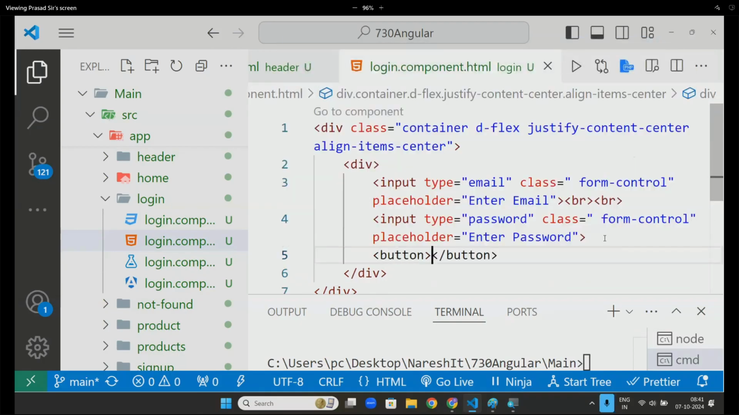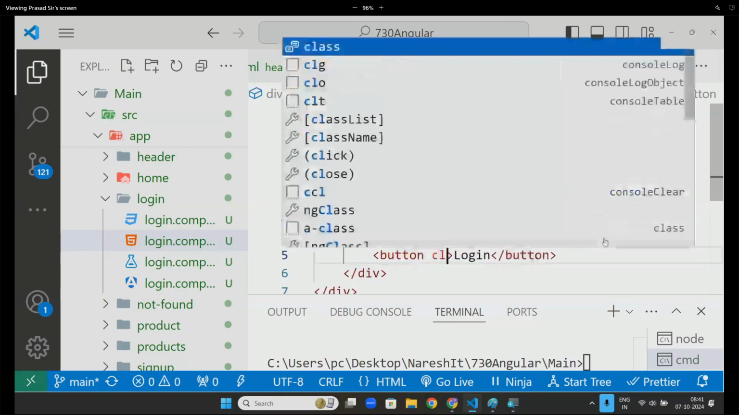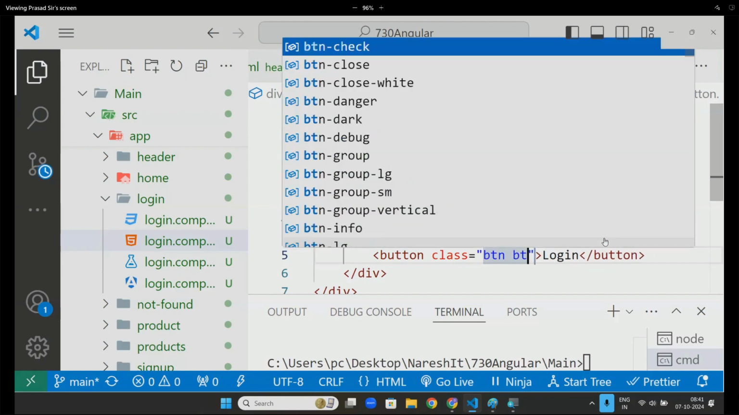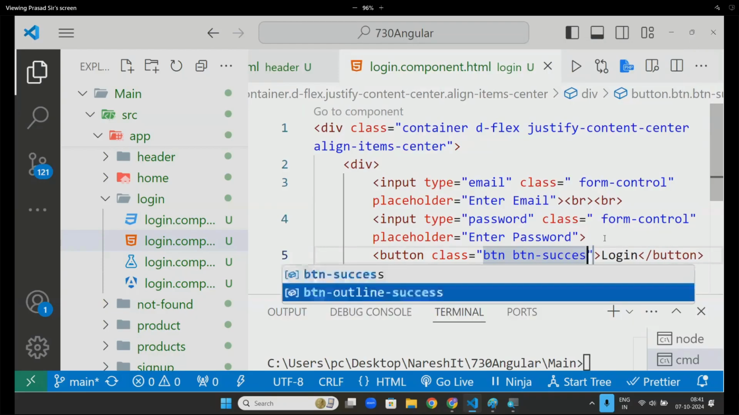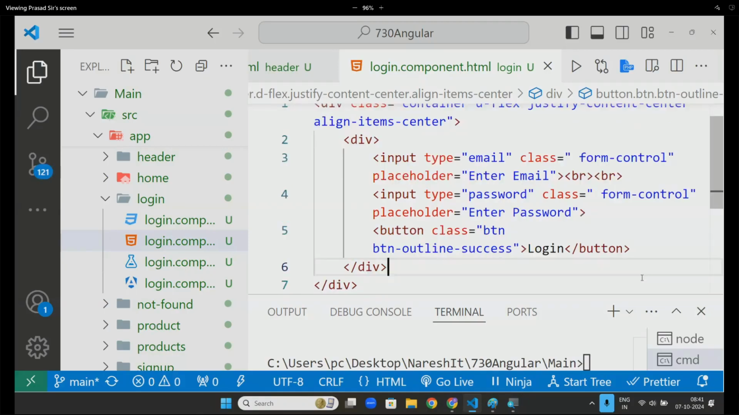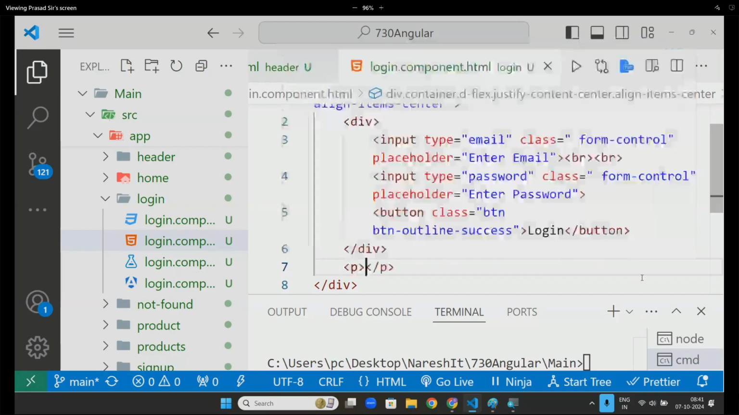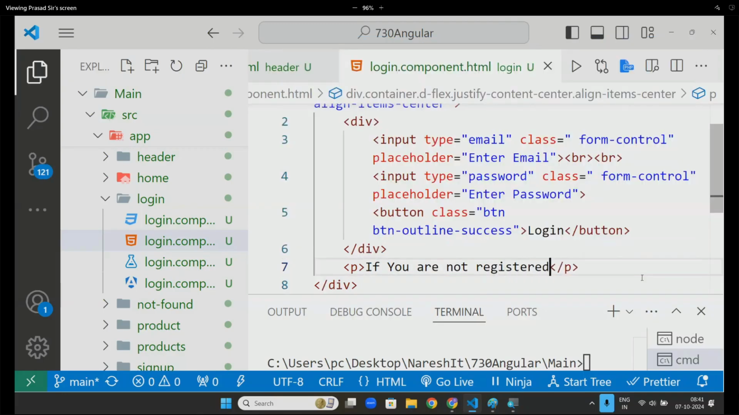Button, login, class btn btn-outline-success. Now let's have a paragraph here. If you are not registered, click here.